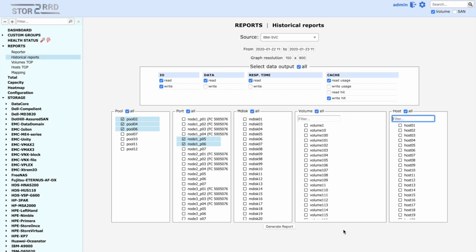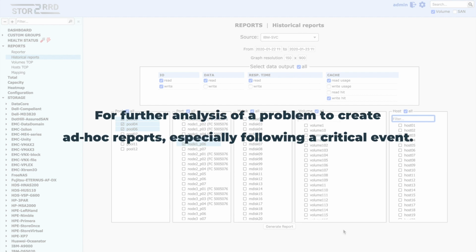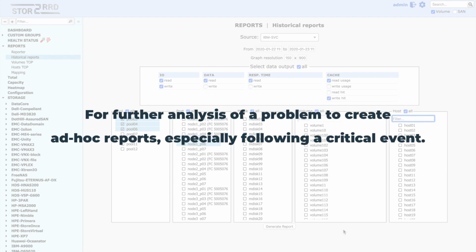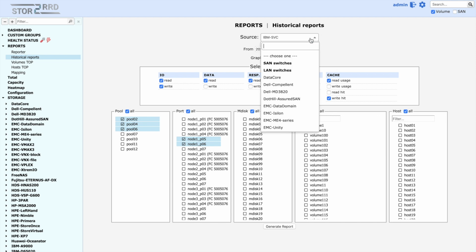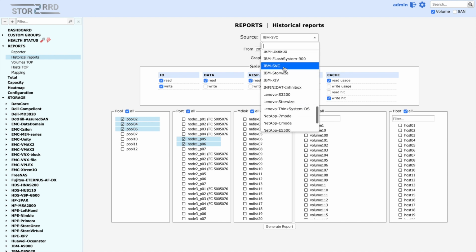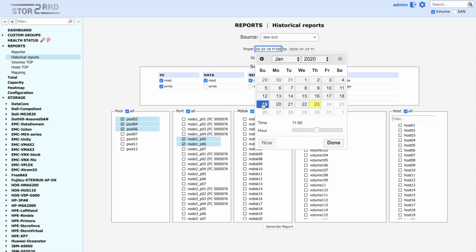Historical reports are used as a source for further analysis of a problem to create ad hoc reports, especially following a critical event. We can create ad hoc reports for only one device or platform at a time. We can pick from specifically connected storages as well as SAN and LAN switches. We will choose the IBM SVC platform for our demo. Select the time range for the data we want to report.